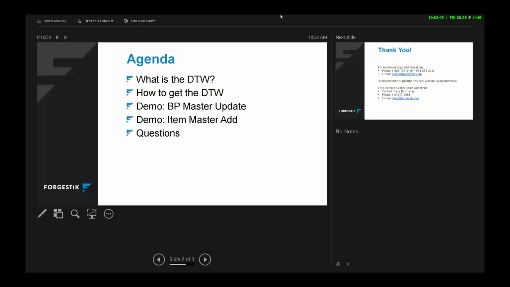So what is the DTW? Again, DTW is the Data Transfer Workbench. It is commonly used by all consultants, and it is kind of the workhorse for how we get our data into SAP. It's not the only way to do it, but once you get the hang of it, it's an easy tool to do updates, and you can do imports as well.